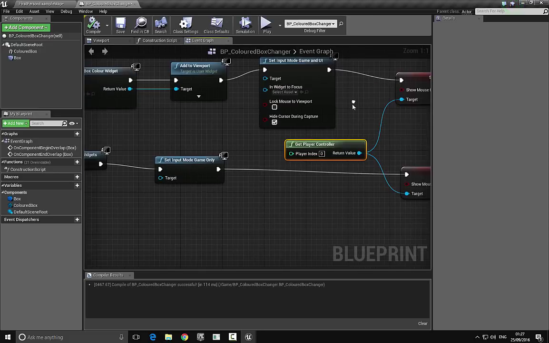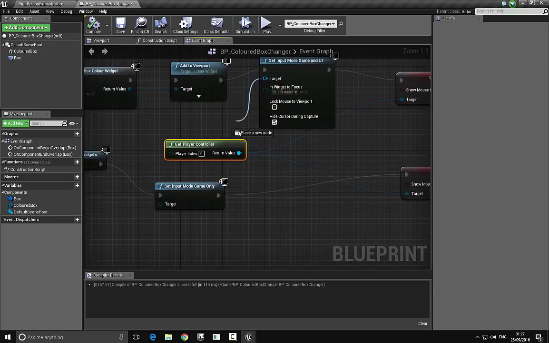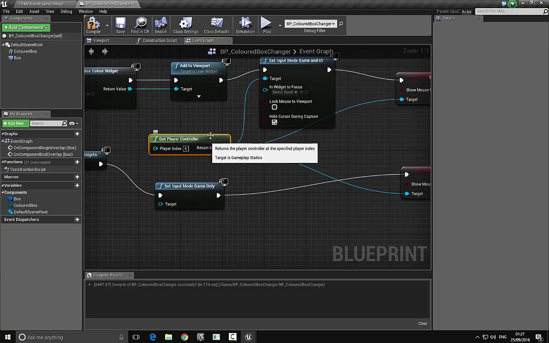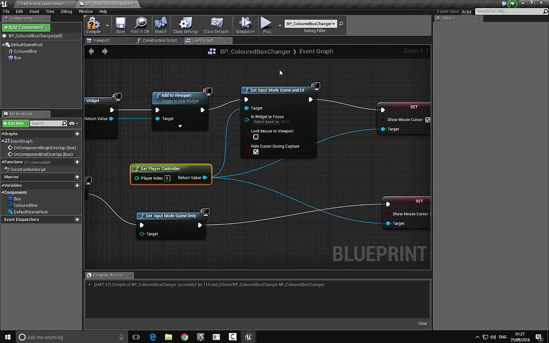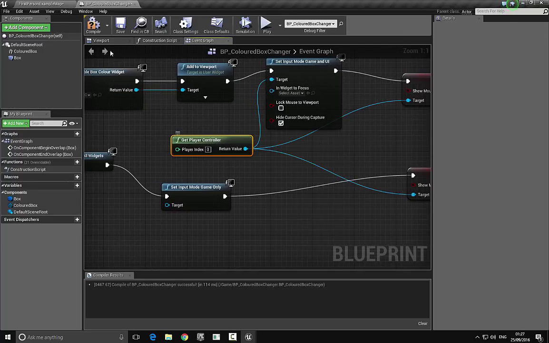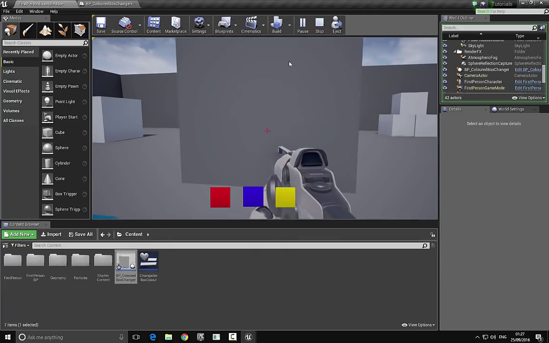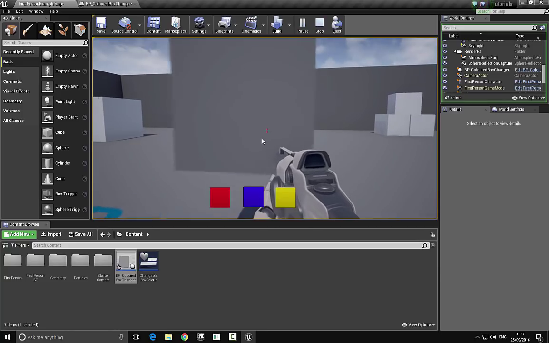So the easiest way to fix this is to basically take this player controller and plug this into the target, and basically what this then says is that we're setting the input to be the player controller here. So if we go ahead and choose play, and now we go over here, you see that now we can move the mouse and we can select these buttons. Now we can still use the keyboard to move the player.